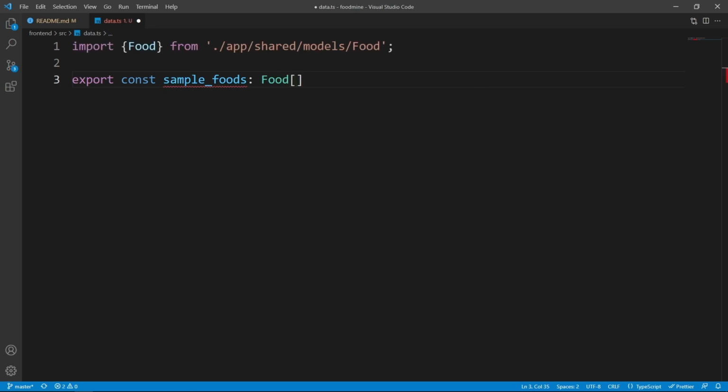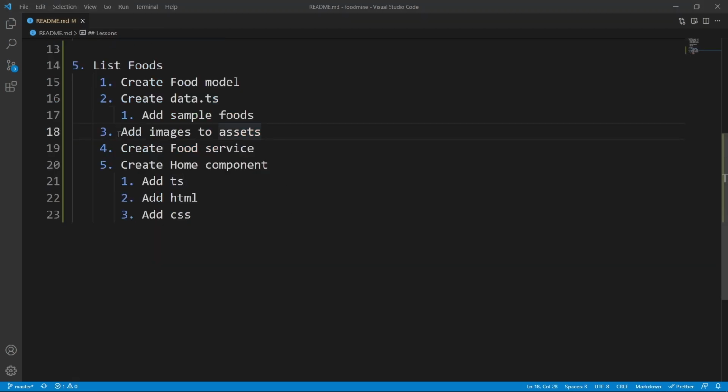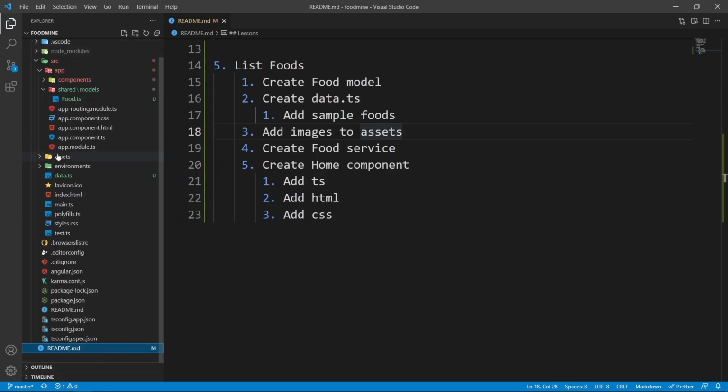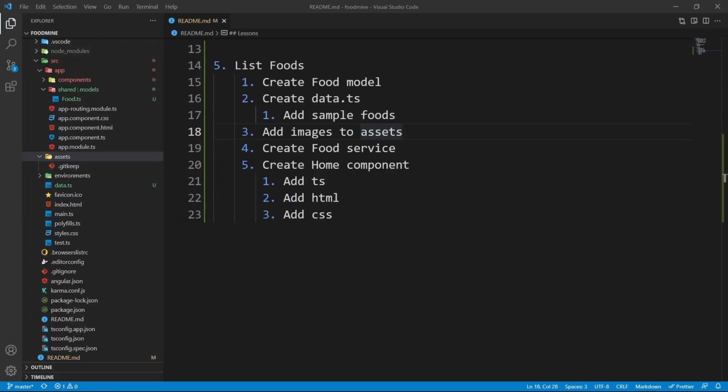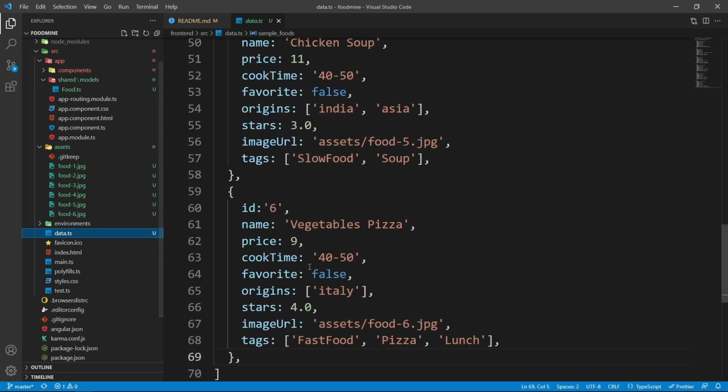Then we need to export a constant with the name of sample foods with the type of food array that is equal to this array that I paste here. You can create your own sample data, or you can use this code that is available inside the comment link in the description below. So our data.ts is ready. Now let's add our food images to the assets folder. From the Explorer, go to the assets folder, then copy your food images to its directory. But remember, your image names and your data.ts image URLs should be the same.